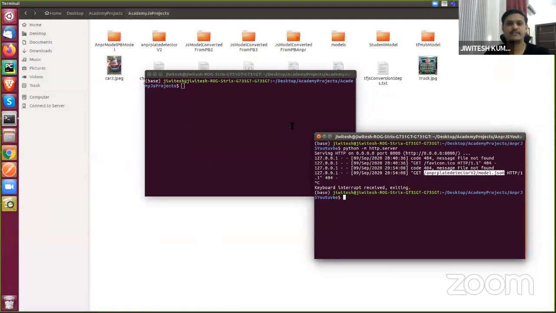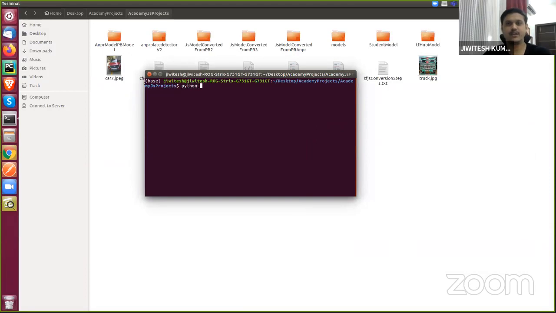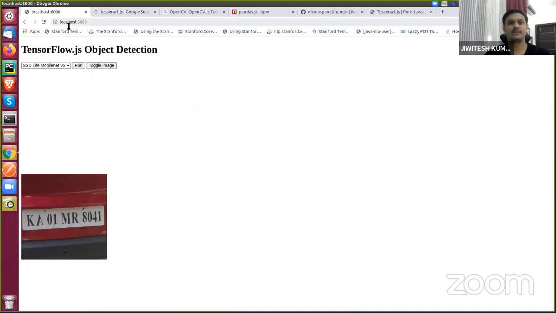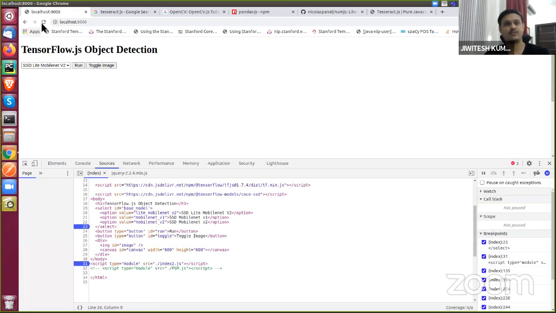I'm running a Python server. So there is nothing new here, which you should be worried about. This is how you can launch a Python simple local server. Generally we used to do this with Flask and all those things, but here also you can do it in this way. So I'm trying to do the same thing. I'm trying to reload this page.